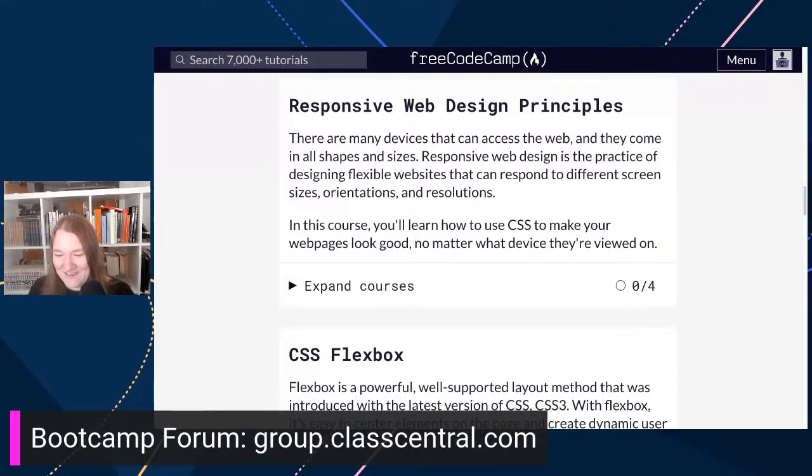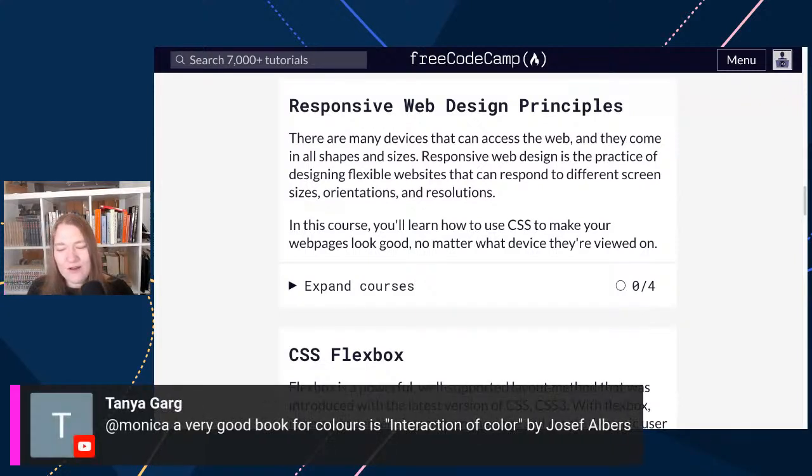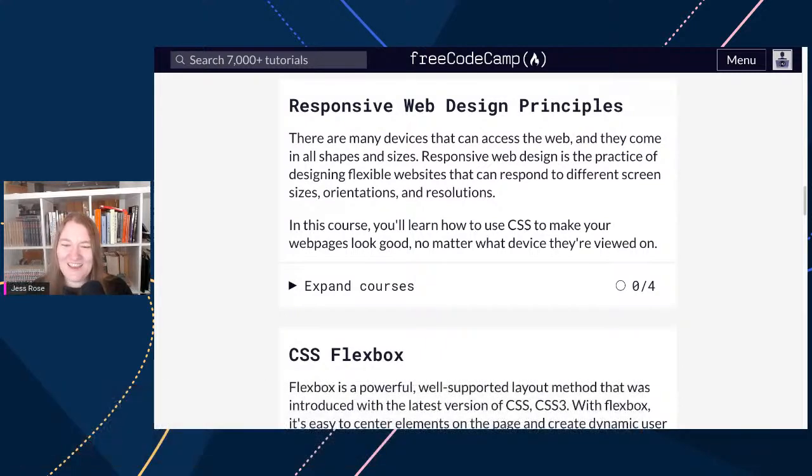That's where the forum is. Ooh. Tanya's recommending the book, The Interaction of Color by Josef Albers. Oh no, you have not sold me a book. I'm gonna be so grumpy. Oh no, this looks fantastic. Interaction of Color. That sounds beautiful. Thank you very much, Tanya.